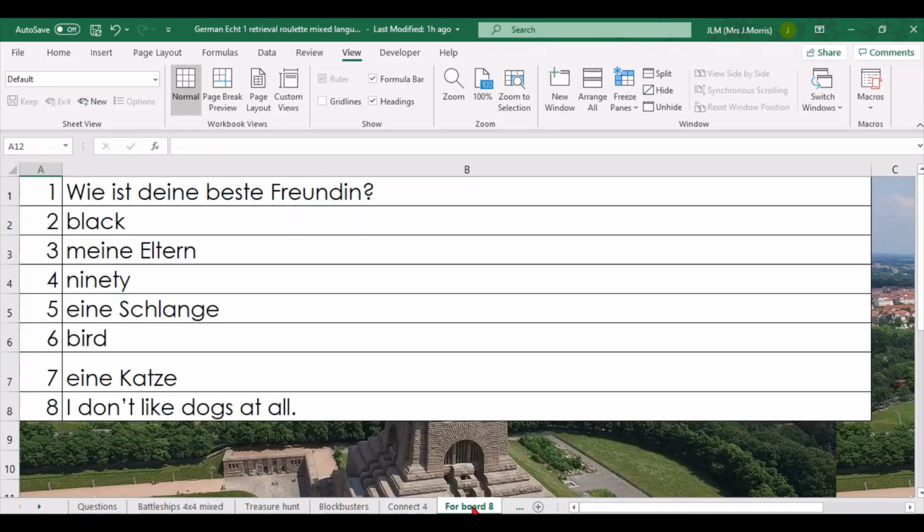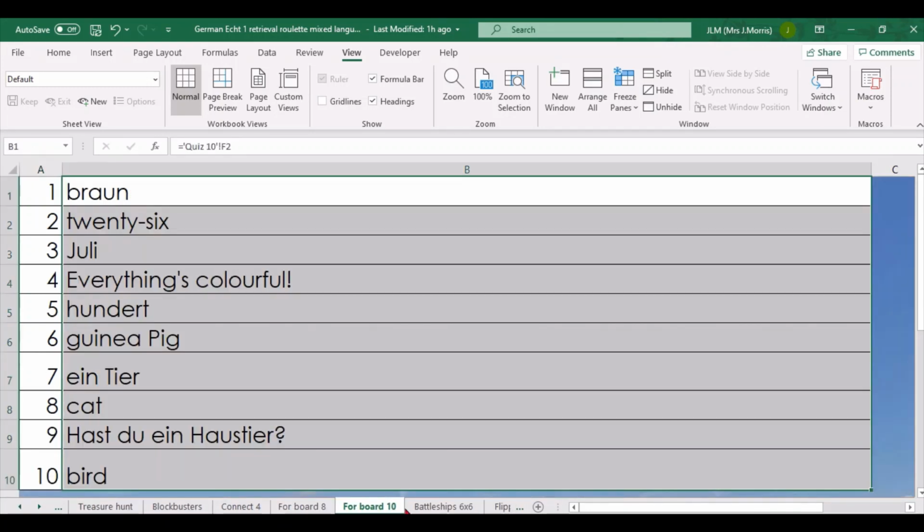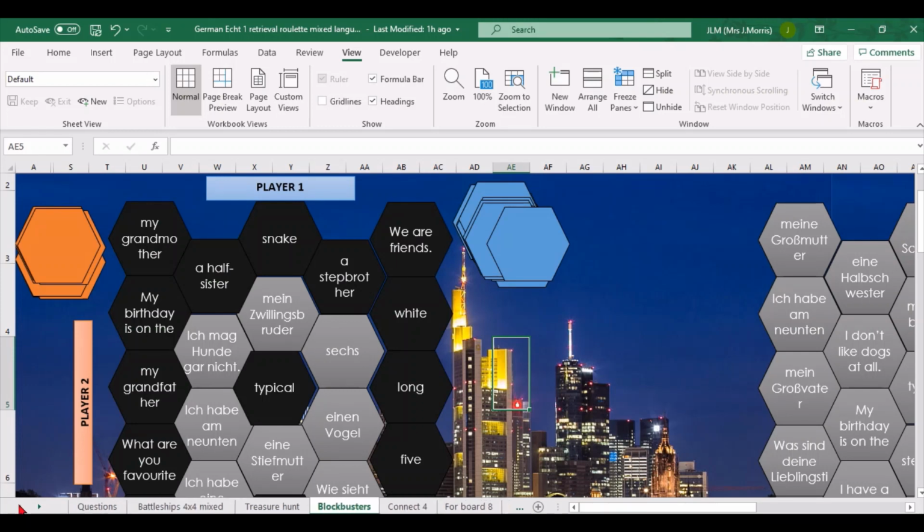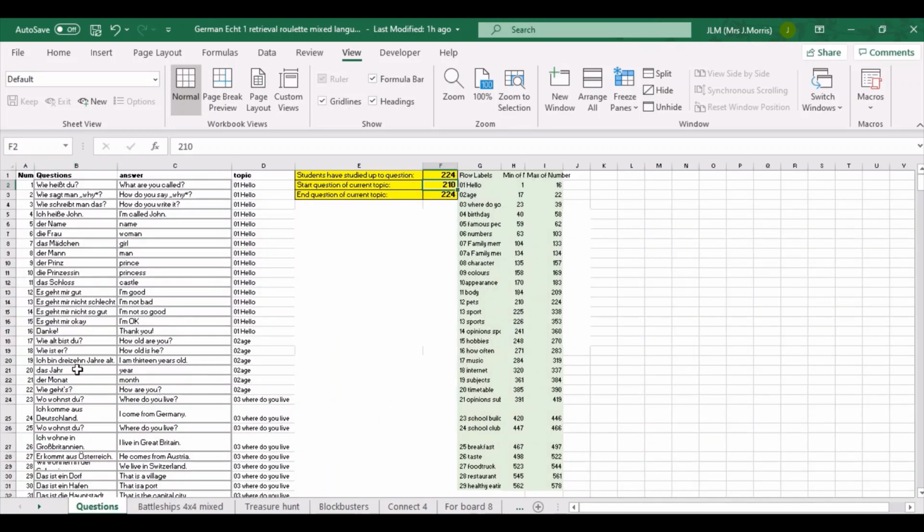So lots of different games. You can have a quiz. There's a few more here as well. Okay, and then once you've set up all your questions in here, you can also use it on Flippity, which is a free website, which is great, and then gives you more games.